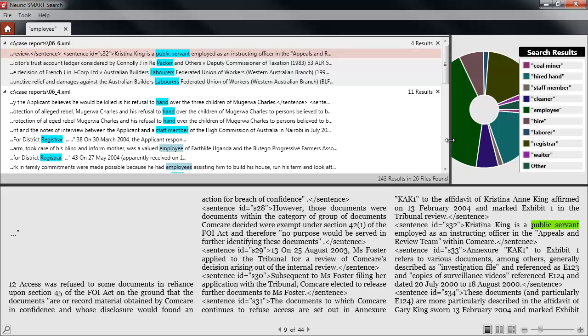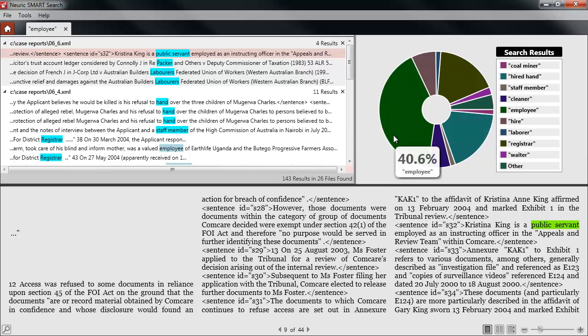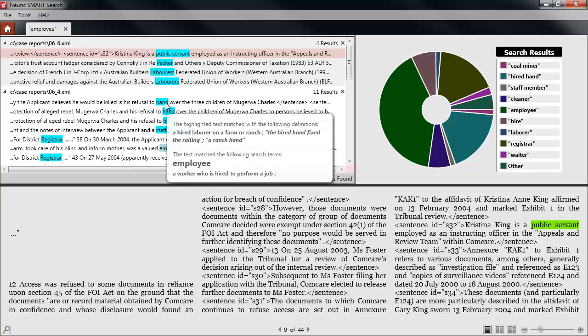In the chart on the right, you can see a breakdown of the many concepts that were found in the files. Now, you may be wondering where the result hand came from. When you place your cursor over the highlighted text, Neuric SMART Search displays extra information about why this result was a match to one of the search terms or phrases. In this case, hand can mean a hired laborer on a farm or ranch.